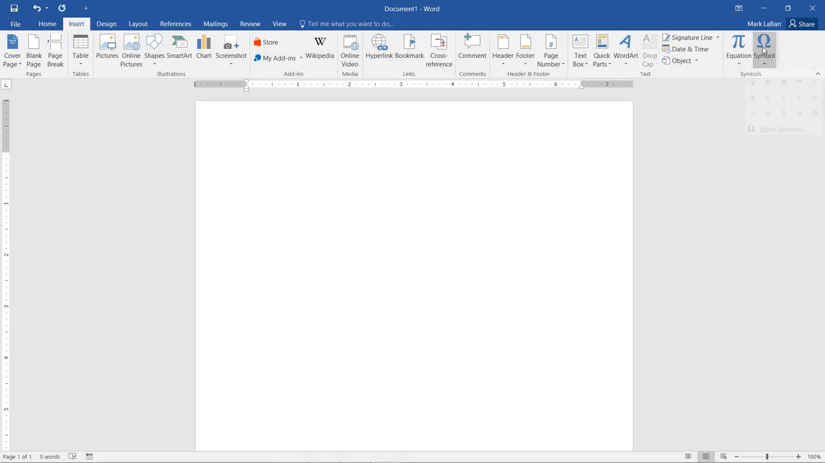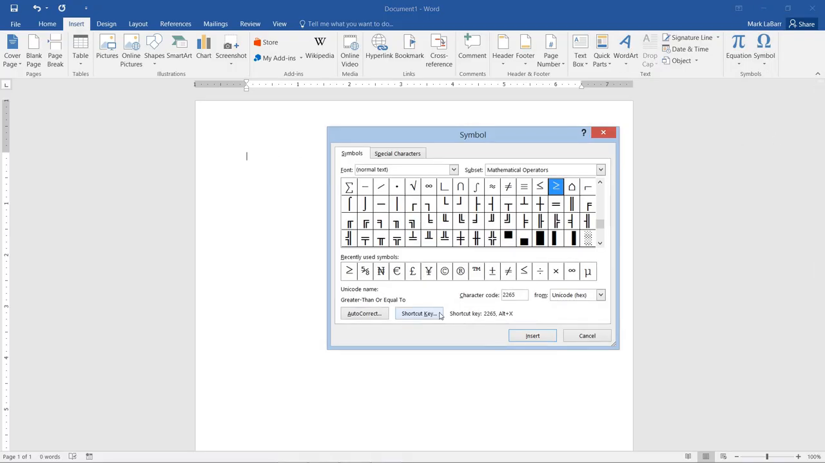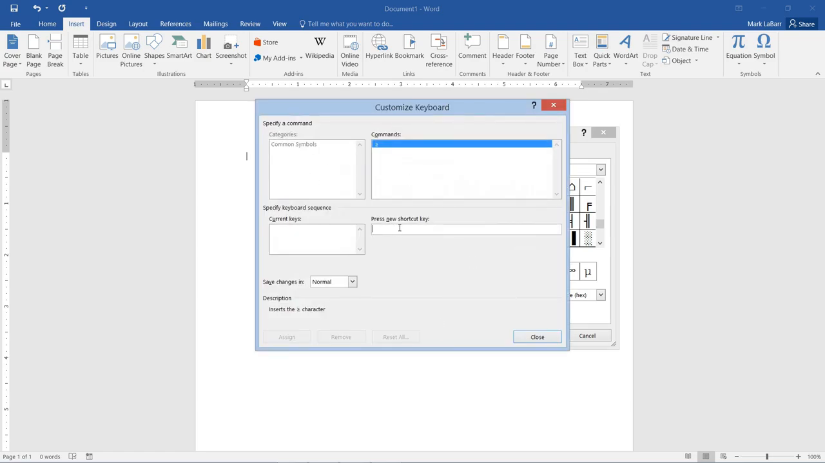And if we go down to more symbols here, hit shortcut key. If you don't like that two-stroke kind of shortcut, you can enter in a new shortcut key for it.